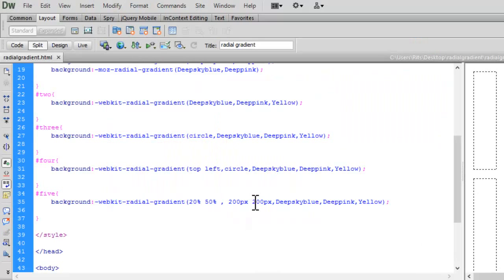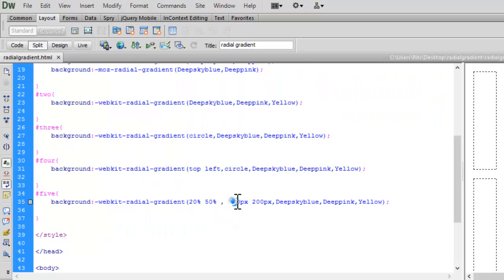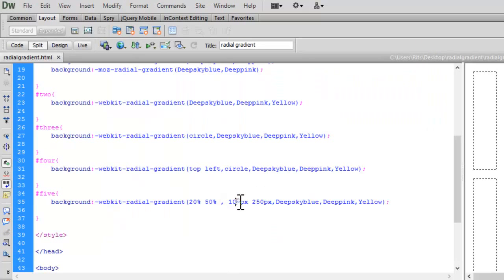If I will specify it like, say, 150 pixels as the height, say width as 200 pixels. Let's save up, let's reload. Now it's a little elliptical, or let me have a little more difference. Say let's make it 100 and let's make it 250. Let's save up, let's reload. See it's an elliptical shape, or let's have it 250 here and 100 here. Let's save up, let's reload.